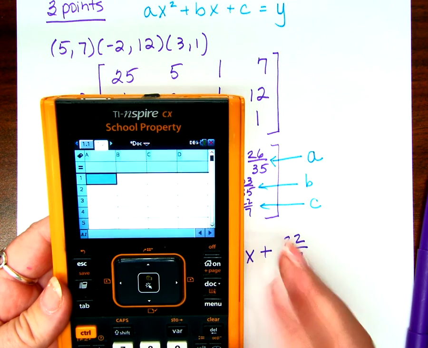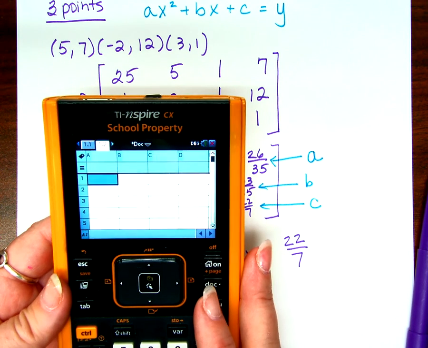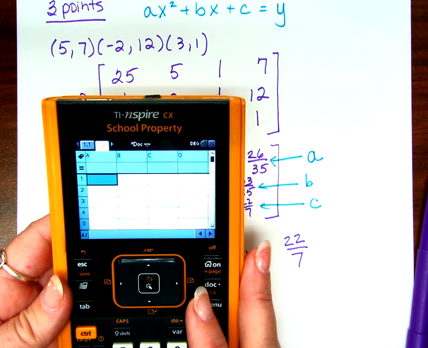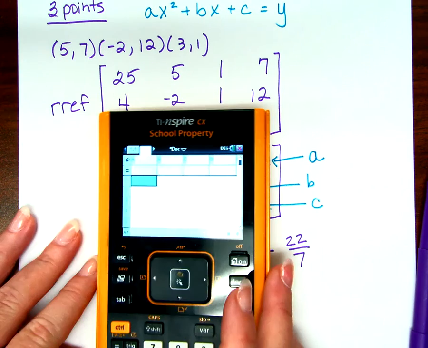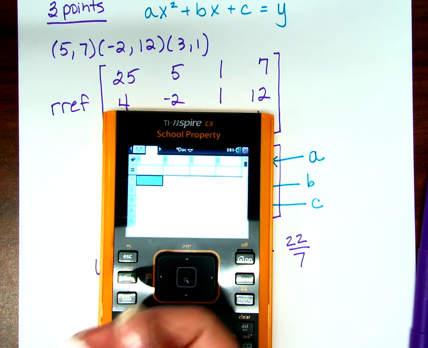Okay? Now here's what we're going to do. In this first column, what's wrong? You good? Let me see real quick. Oh, because you're in a scratch pad. You have to be in a document. And then lists and spreadsheet. Okay?